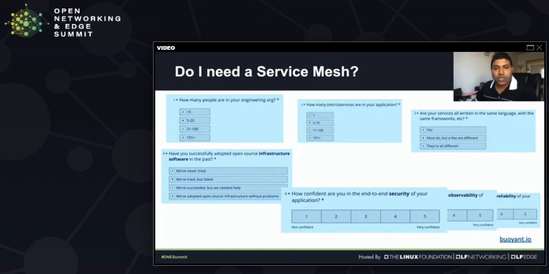There are interesting questions like, how many people are in your engineering org? How many microservices are there in your application? Because at the end of the day, like I was mentioning, service mesh is nothing but another abstraction layer on top, and like any abstraction, it does have its trade-offs. If you don't have that many microservices to take care of, it might not be worthwhile to put this another abstraction layer on top of it.